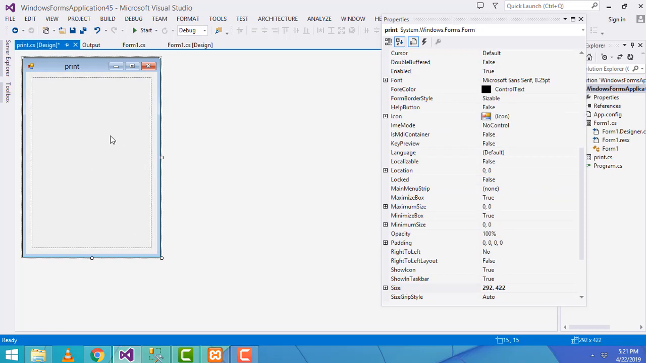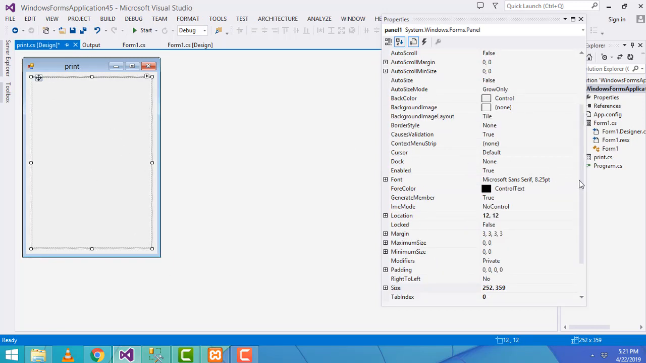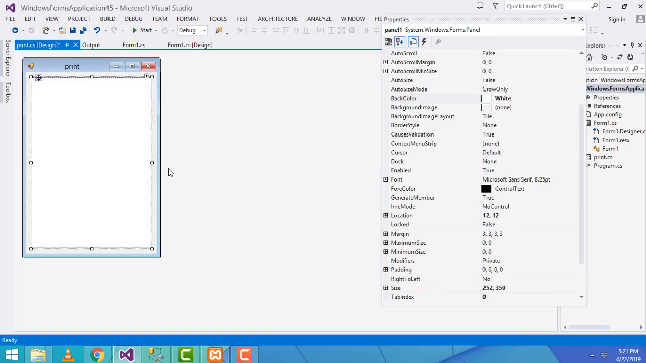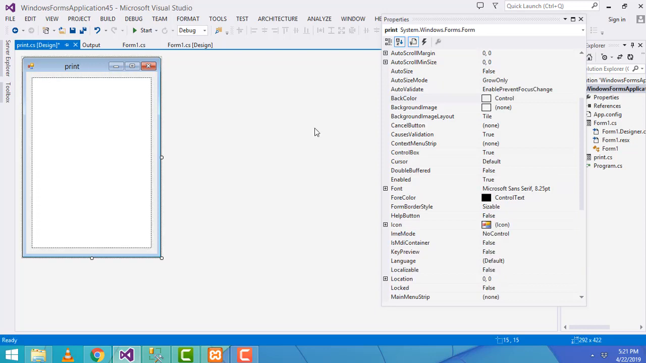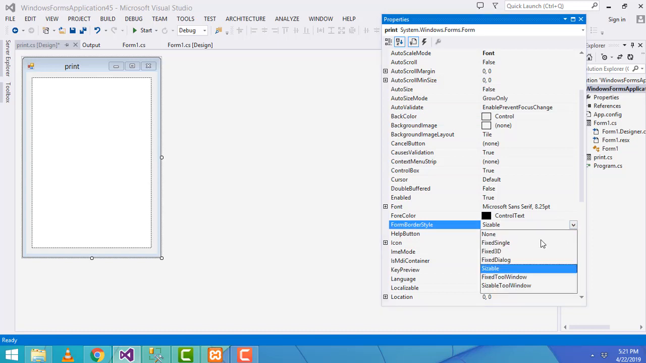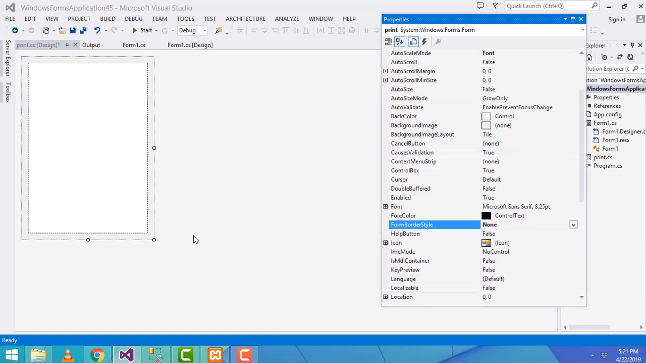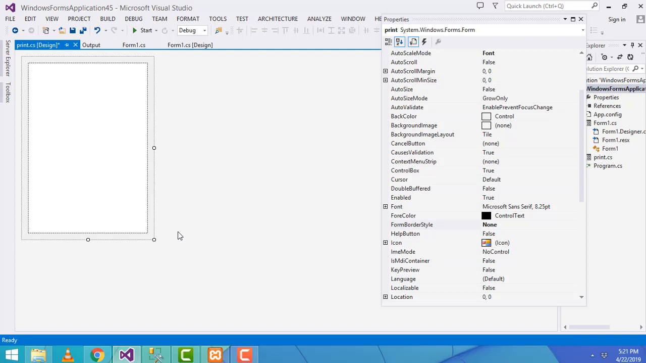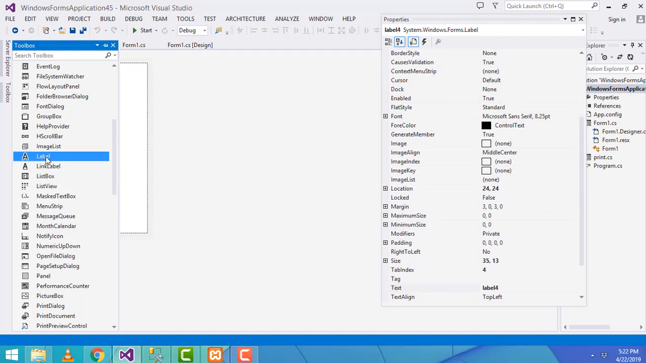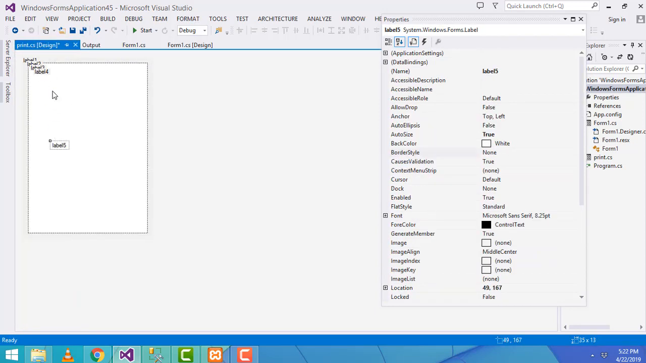Right, here click on the panel. Let me change the background color as white. Right, that's it. After that select the form and border style, let me change it as none. Right, change it as none. This is the required thing you have to write. After that I am going to get the toolbox, drag the labels. First I am going to get 2, 3, 4, 5 labels we can get here. Drag on the form.